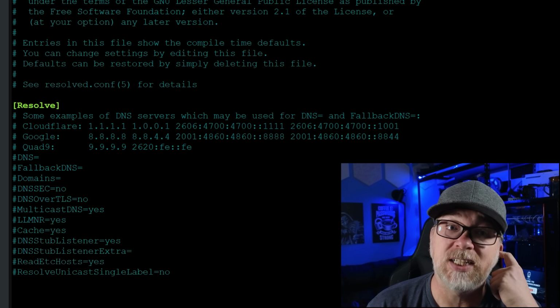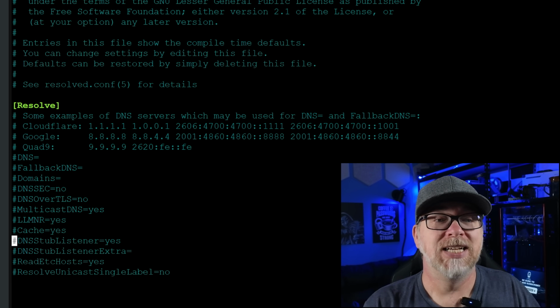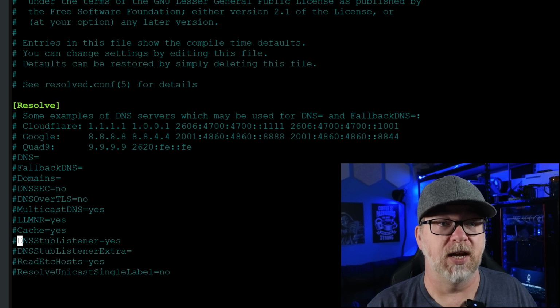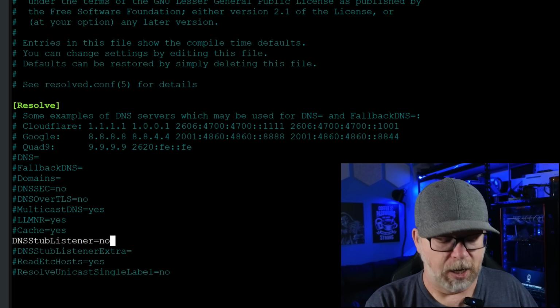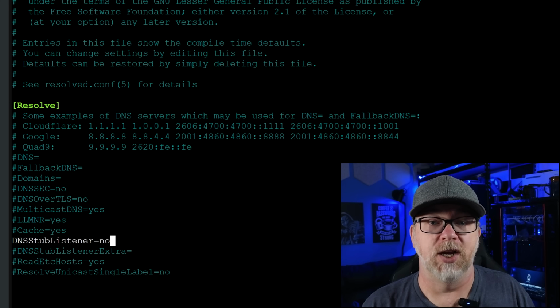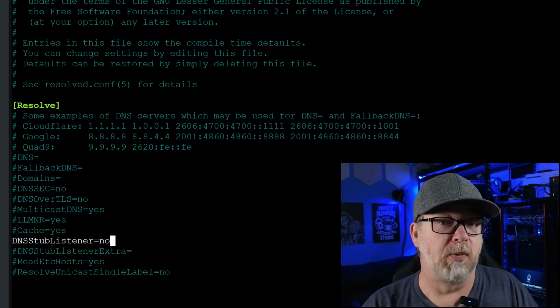resolved.conf. And then basically there's only one thing in here we need to change, and we're going to scroll down to where it says DNS stub listener equals yes. We want to change this. We want to remove the little hash mark there in the front and set this to no. Basically what this is going to do is make sure that our system isn't trying to force a DNS service. We need that port for what we're going to do here.